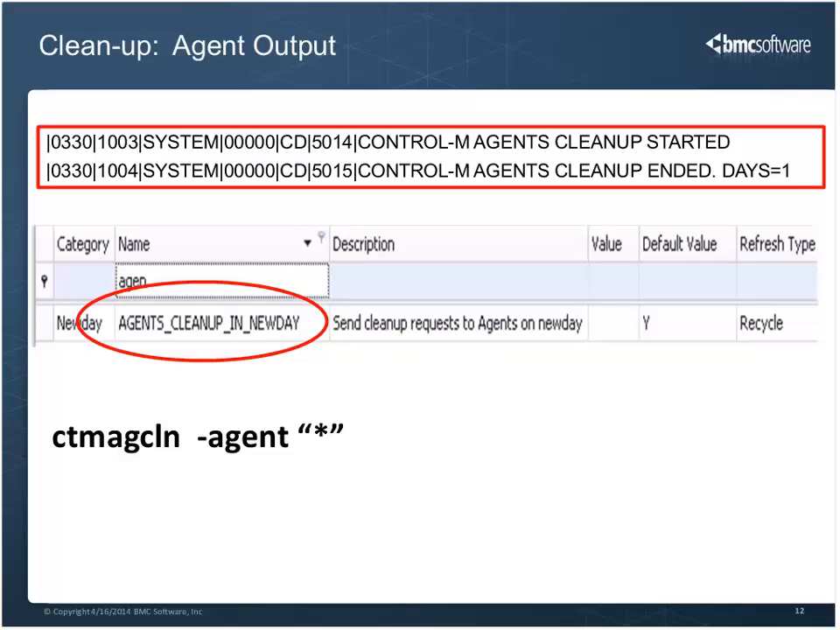Before version 8, that was called sysout. In version 8, that's called output. And if this step of the new day process is taking a long time, you can also disable it by setting the agent's cleanup and new day parameter to no.